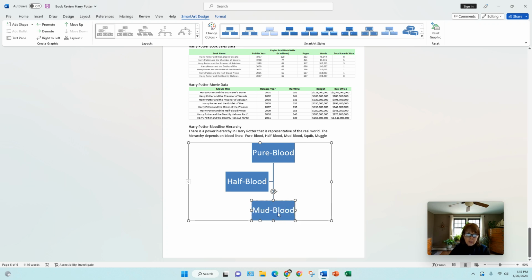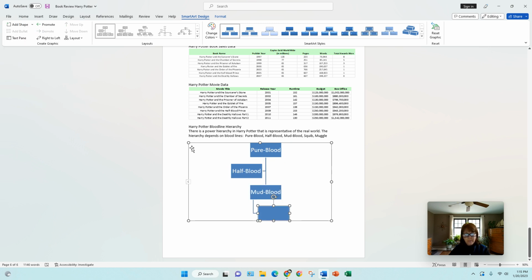Now I need two more levels in my hierarchy chart. So to get them, I would click on my SmartArt Design tab and click the Add Shape drop arrow. And I'm going to add a shape below. And there it is. This would be a squib. And then below them would be a muggle. Now I've entered all the data that I need into this SmartArt graphic.